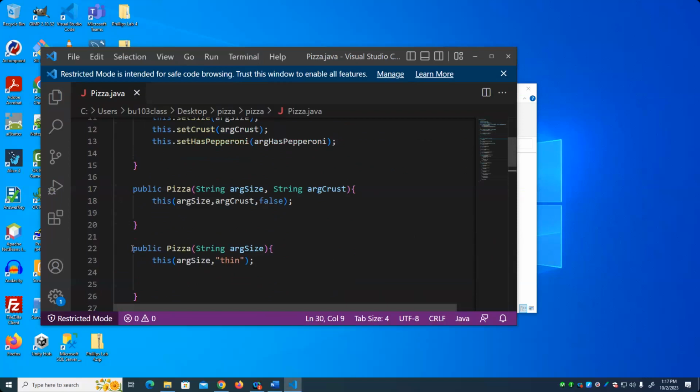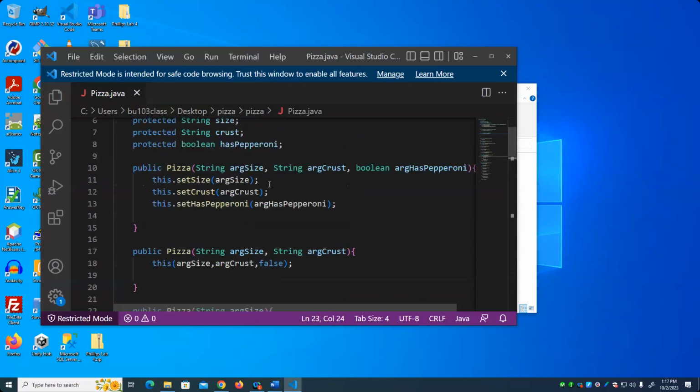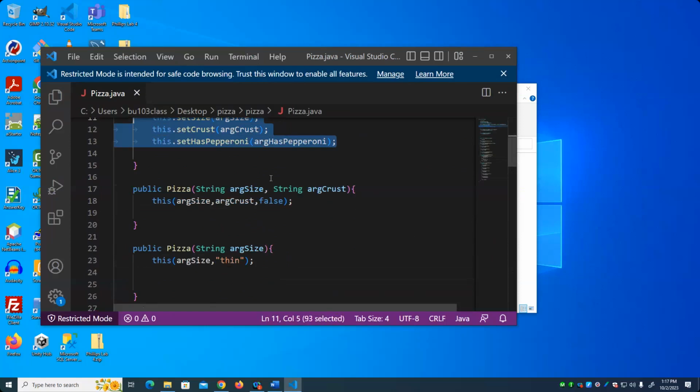So if I call a constructor that accepts a certain number of arguments, that constructor can call another constructor on the same object, on the same class. And you often do that when you're defaulting things. This one defaults the crust to thin, this one defaults the crust or the pepperoni to false, and this one sets all three properties, either user specified or defaulted from one of these two constructors.